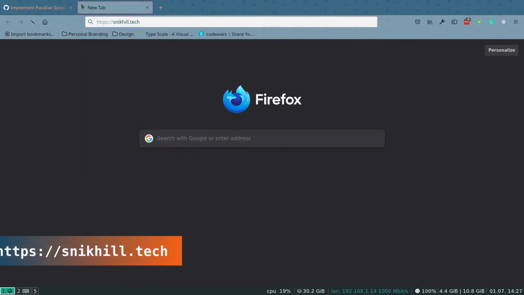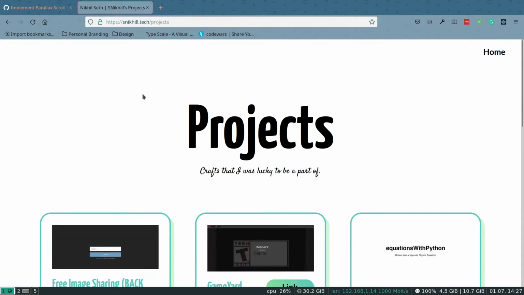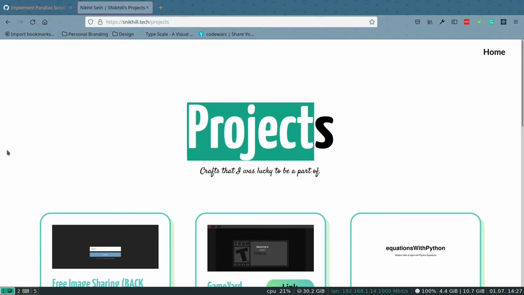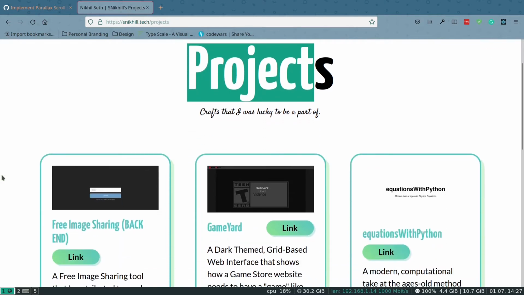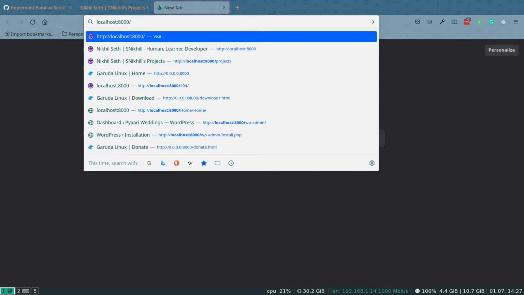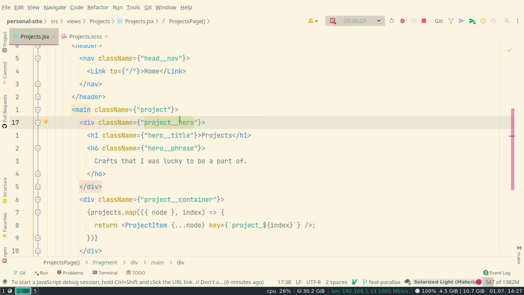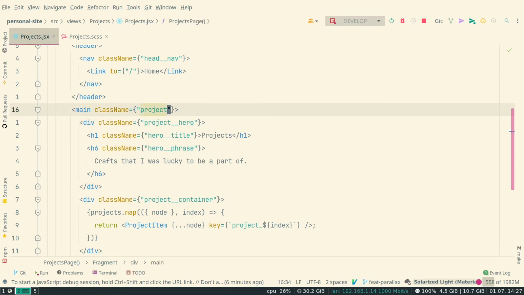So I've been working on my personal website for a while and I'm thinking of implementing a parallax scroll effect for my project's page. Basically, I want this title and the subtitle to hide behind this content as the user starts to scroll. Let me just open it up on my localhost. Okay, so now I'm going to add a class to it, a parallax class.